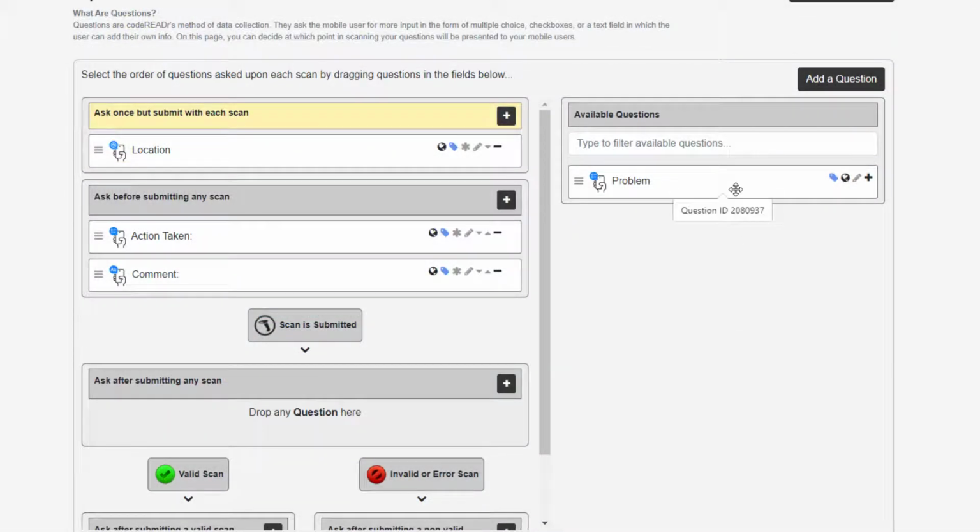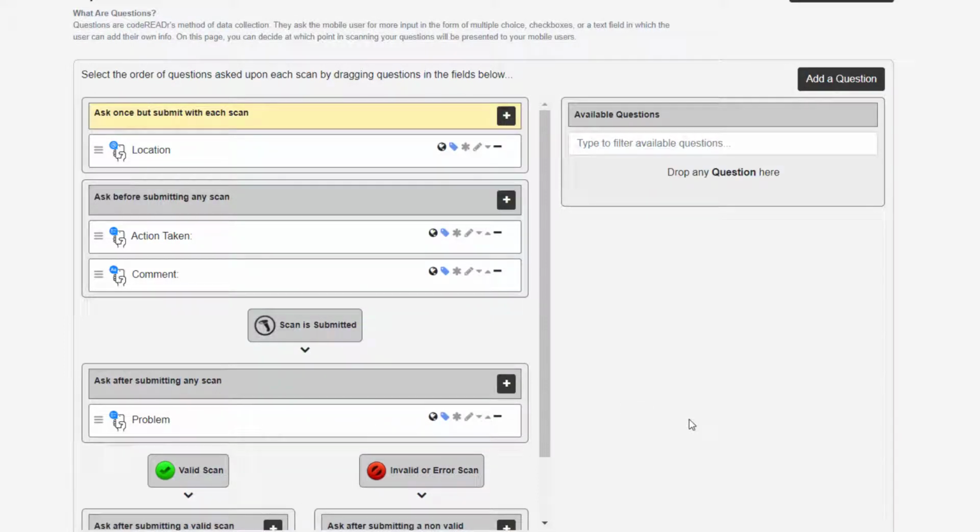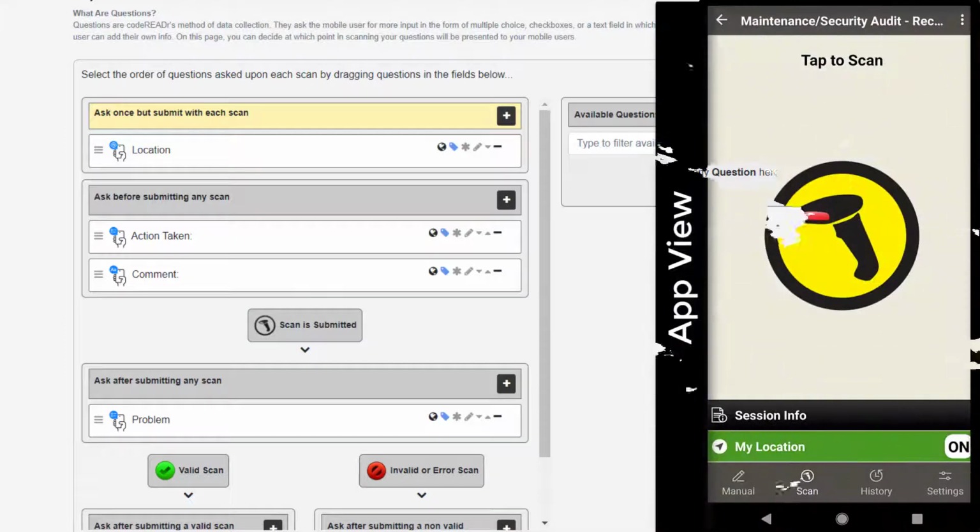Once we create our question, it will appear on the Available Questions list. Dragging and dropping the desired question onto the question tree will add it to your service. You'll see we have a few different options as to when the prompt will be displayed to your app user. One option is to present the question once when the service is opened, with the user able to go back and update their answer as needed throughout their scanning process.